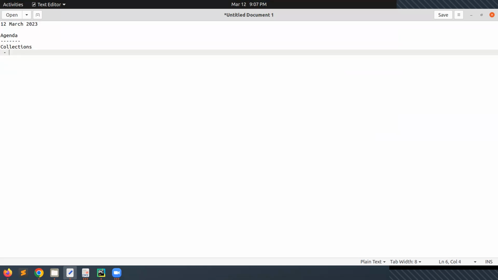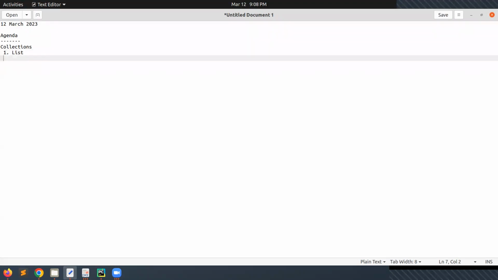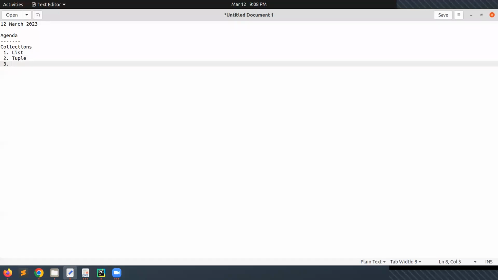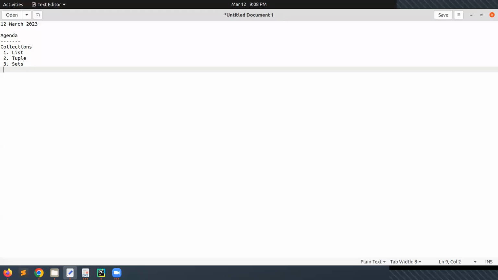Inside Python, there are 4 types of collections available. First of all, we will go through the introduction of the collections, how many collections are available in Python. The first one is called list, the second one is called tuple, the third one is called sets, and the fourth one is called dictionary.